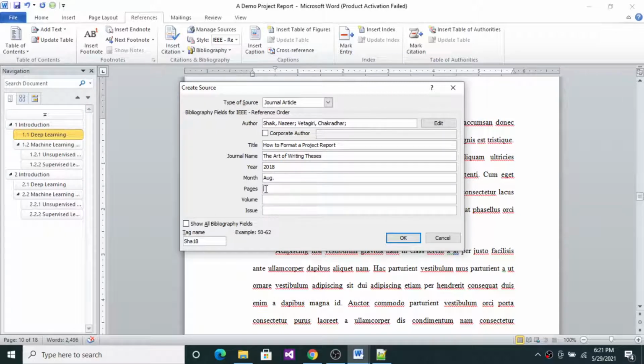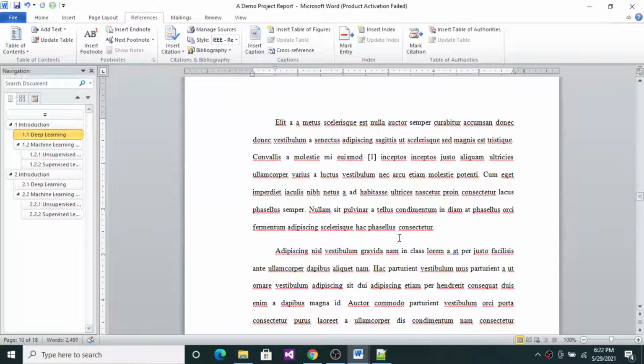Pages, in which pages it appears. So maybe 34 to 39, a 5-page article, 6-page article. The volume, every journal will have a volume. So if you look at your base paper references, you will automatically realize the volume 2 and maybe some issue number like 10. Volume and issue number. And then I say OK. So I see that automatically 1 appears.